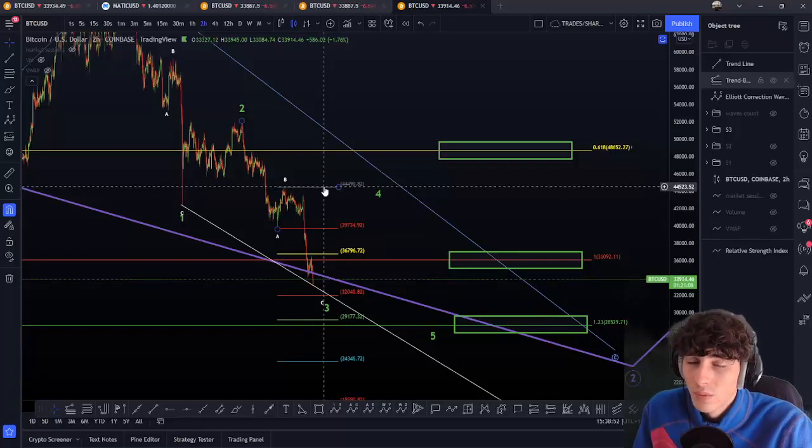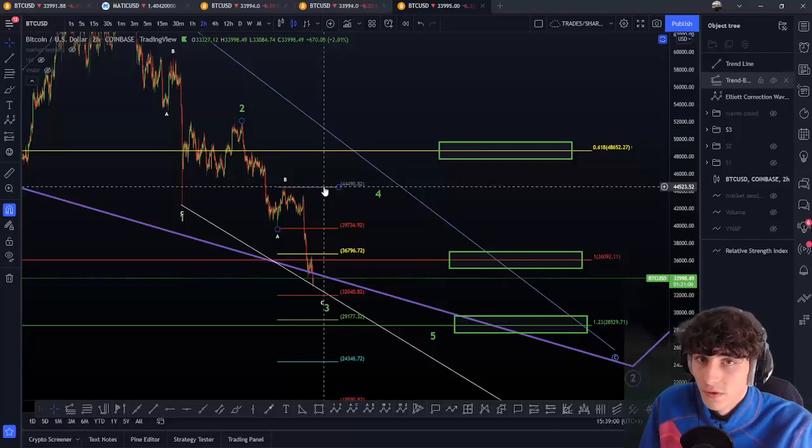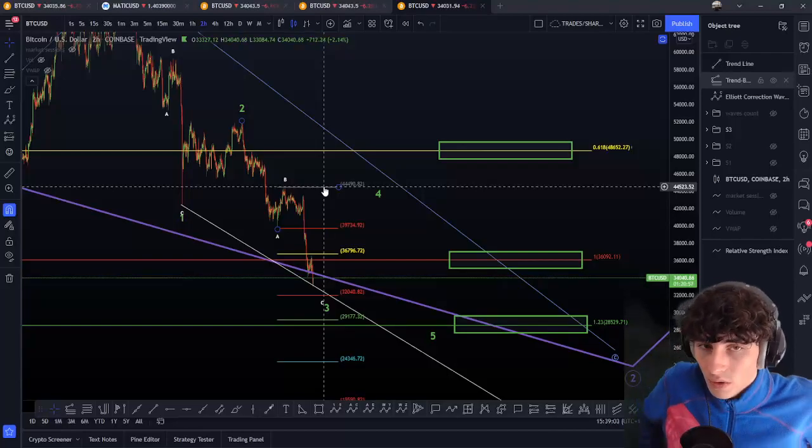Now I really don't count impulsive right there. I really don't count impulsive. No, this is not the more likely scenario for an impulsive here. I'm sorry, but this is not what I see at the moment on the chart.